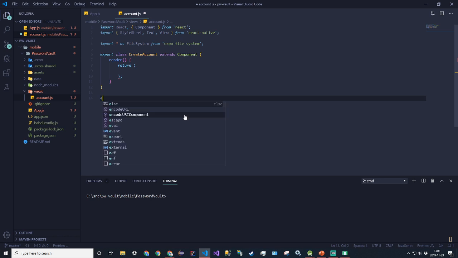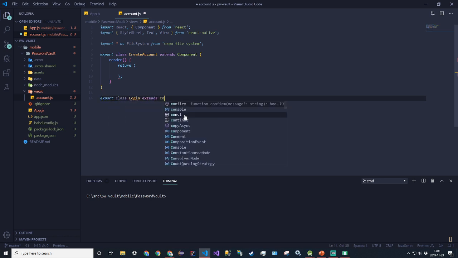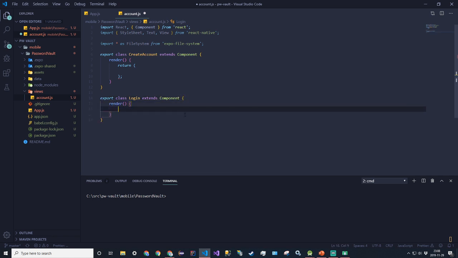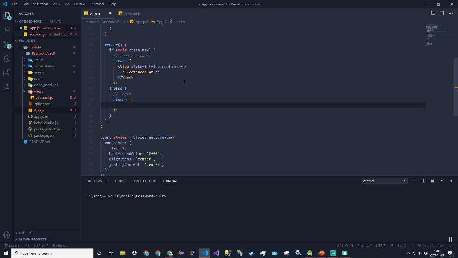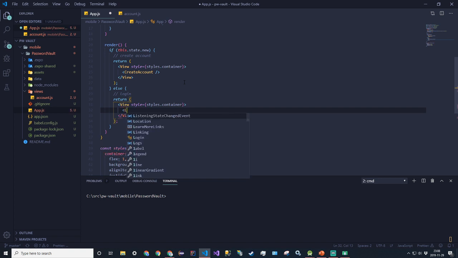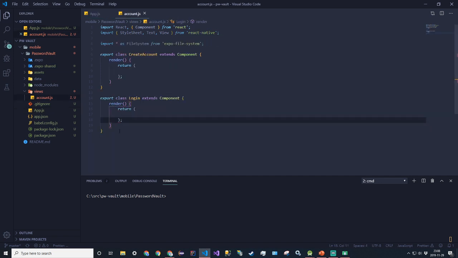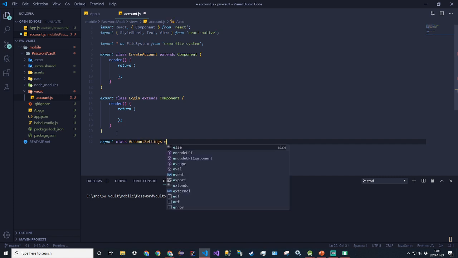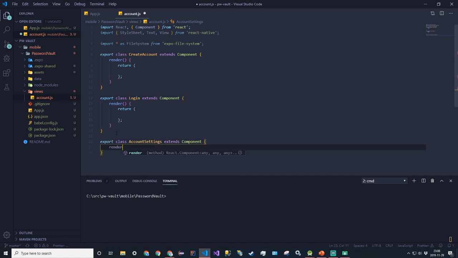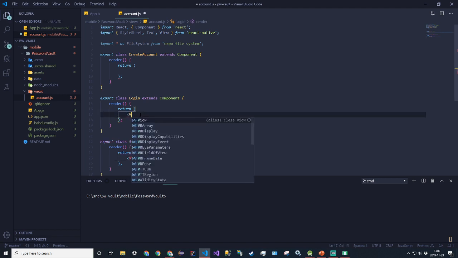And then we can also create a class for login extends component, and then we'll render something and return another thing. Nothing for now. But in the main file, we'll just do the same thing. So view style is equal to styles container, and then we'll just do a login, and that's an auto import from views account. All right. And then the last class, which we will end up getting to, is just account settings. So export class account settings extends component and render, and we'll just return an empty view for now. We'll actually do that for all three so it doesn't throw any errors.